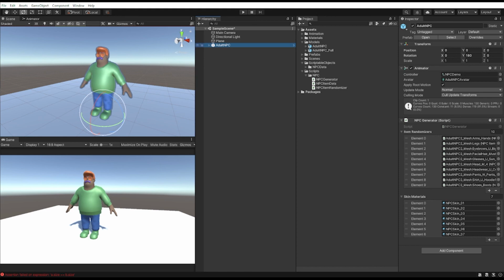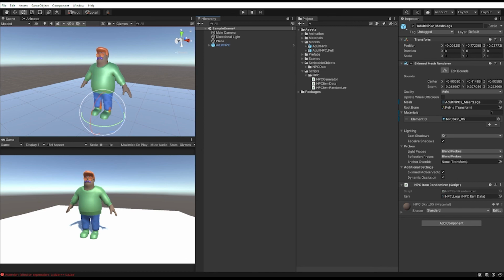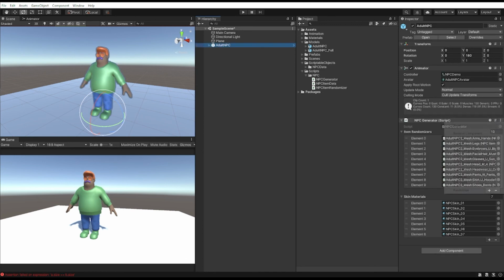So yeah, you can even get a little bit more optimization. There are ways to combine all of these skin mesh renderers into one. That's a topic for another day. But there you have it. With some simple settings, some simple code, you can randomly generate some NPC characters for your game.